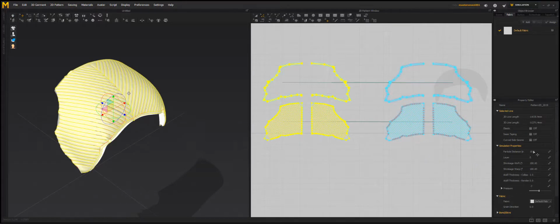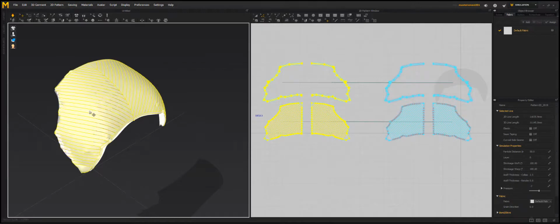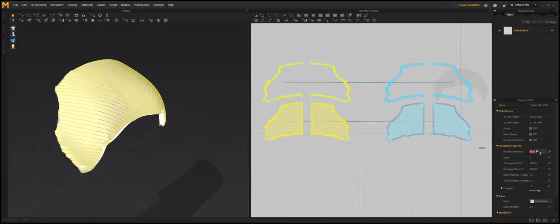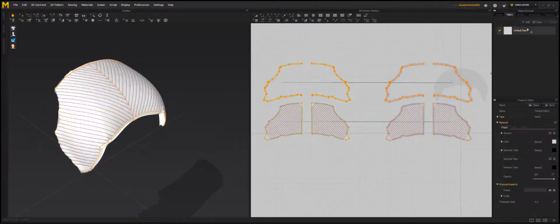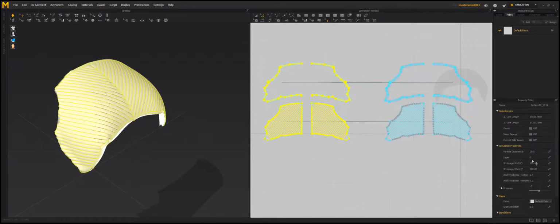Now the thing about particle settings is the higher the number, like if we crank this up to 50, you see that everything's highly simplified. So as you lower the number, it gets more and more detailed. Another thing that'll add a little extra detail is we'll select the fabric and change it to lightweight nylon.